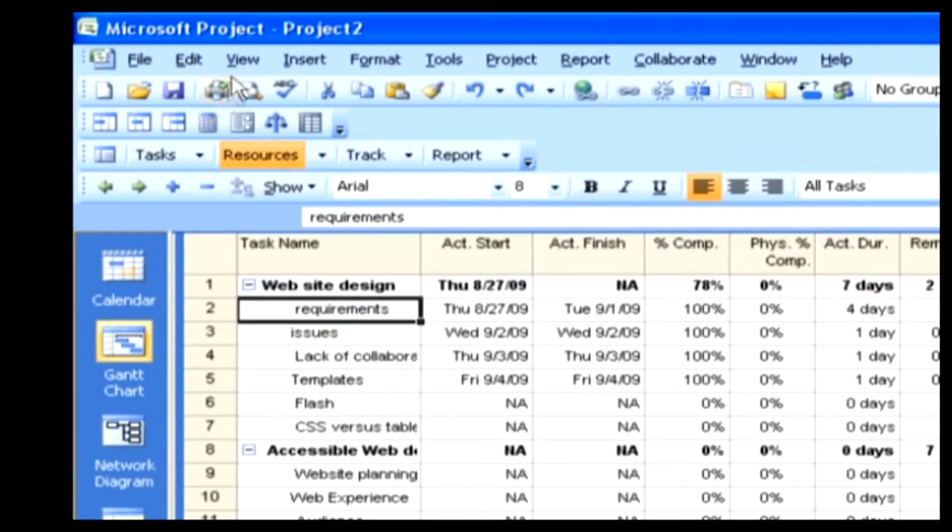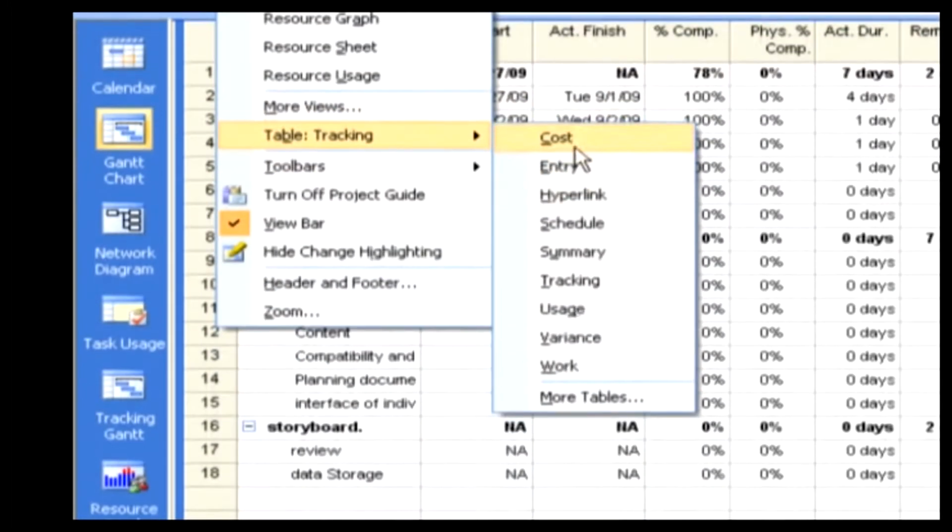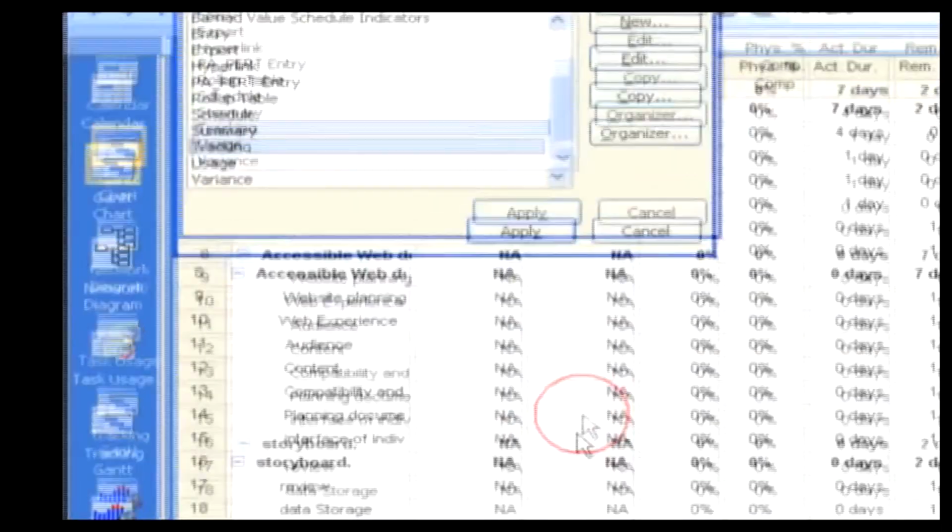For that, we need to open up a table, so go to View and then select the Table option here. We can select the tables here for editing, or we can also select the More Tables option here for selecting a particular table. But the real example for editing a table will be explained only by clicking on the More Tables option here, so click on More Tables now.